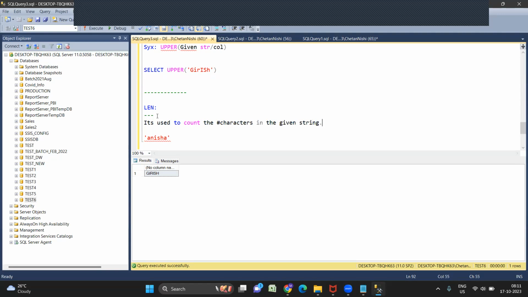One thing we should remember while using the len function: suppose the given string has spaces on the right side, then the function will not consider these spaces. Suppose the string has a space in the beginning, let's say I am giving one space, this space will be considered. Clear or not clear?